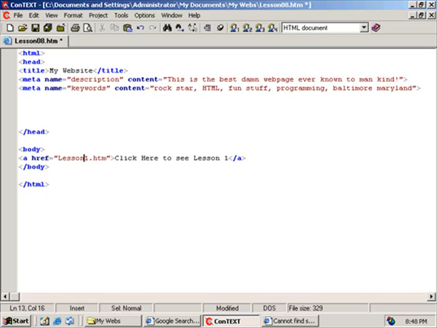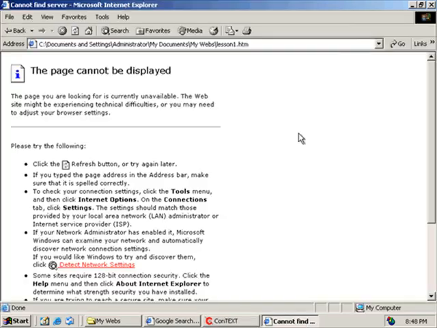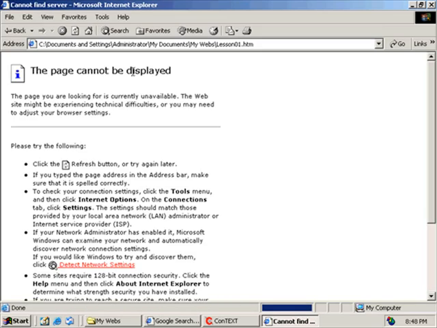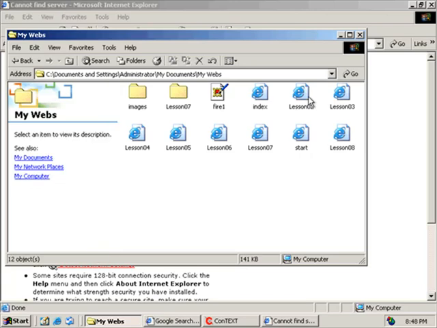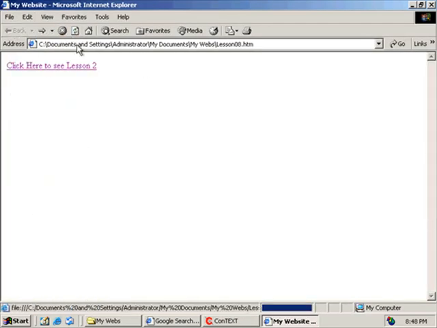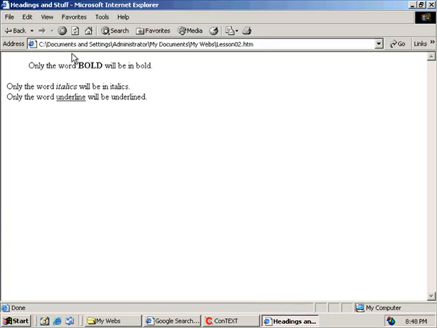Actually, no, it's because it's lesson 01. There we go. So it'll be lesson01.htm. Let's try that. Let me refresh it. Still didn't work. Oh, I don't have a lesson 1. Lesson 1 was indexed. Let's do lesson 2 instead. Lesson 2. Click here to view lesson 2. Save. Alright, this will work. Back. Refresh. Here's lesson 2 that we did.